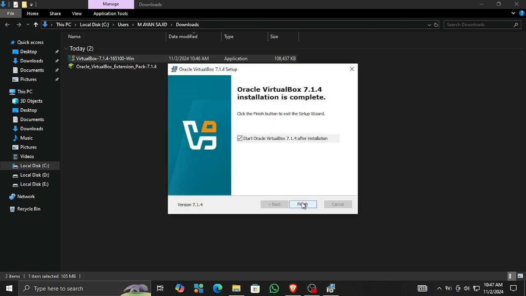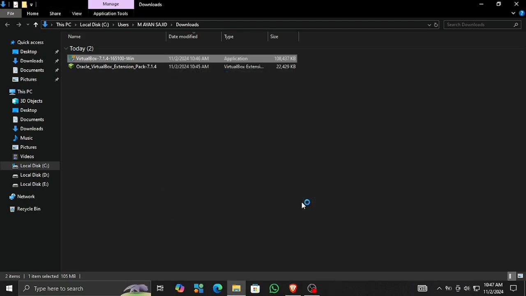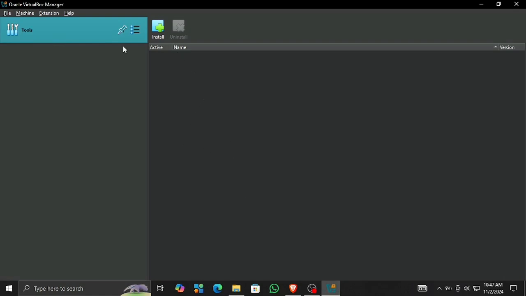Let's wait for the installation to complete, and I'm gonna launch it right here by hitting finish, and it will open up VirtualBox. Okay, so VirtualBox is now installed. Let's open VirtualBox right here.